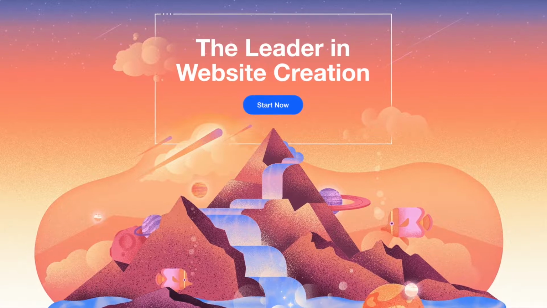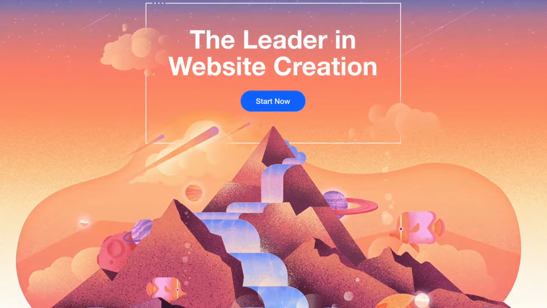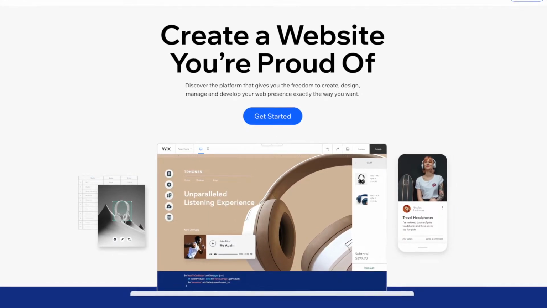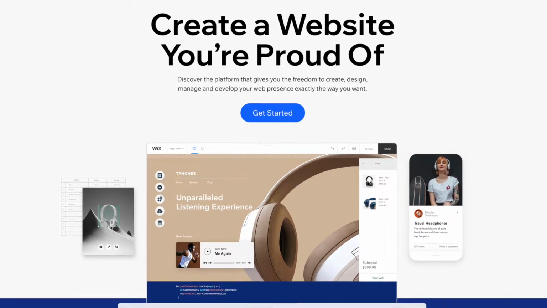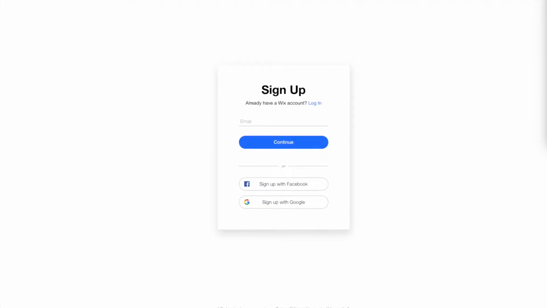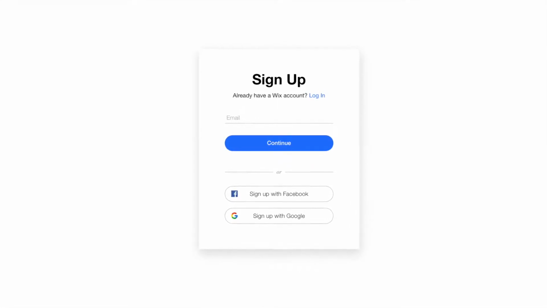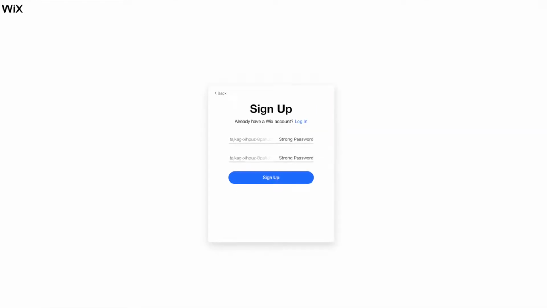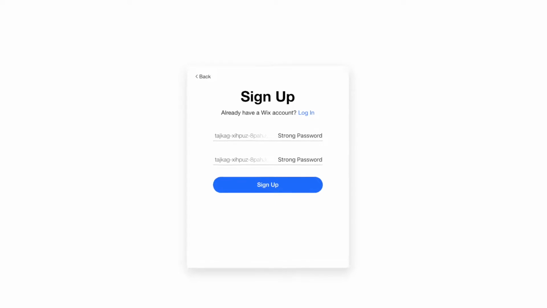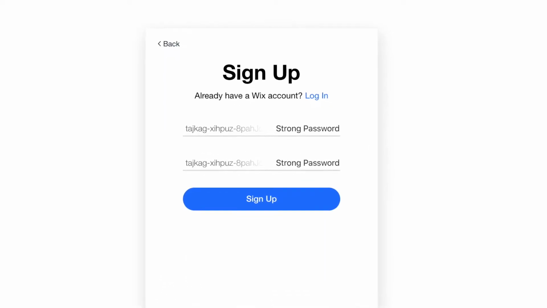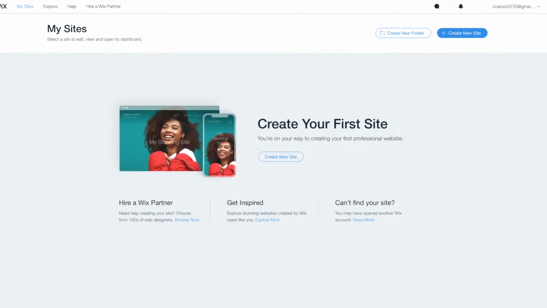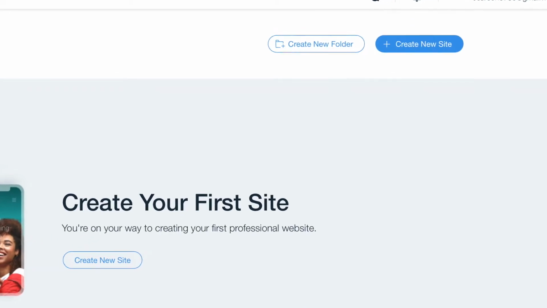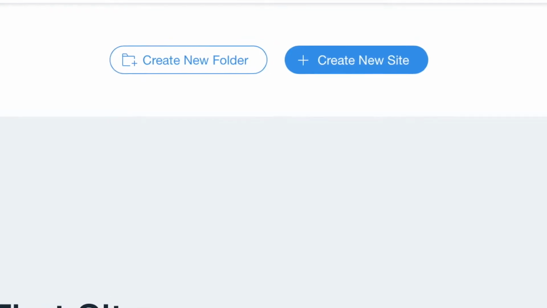So go to Wix.com and click on the blue Start Now button. On the next page, click the blue Get Started button. Now sign up using your email address and then click Continue. Type in your password. I suggest using your own instead of the automatic password. Now you're on the Create Your First Site page. Click the blue button on the upper right side, Create New Site.